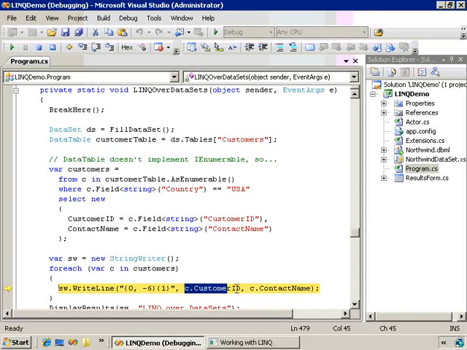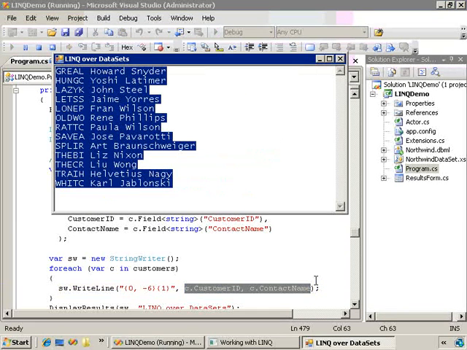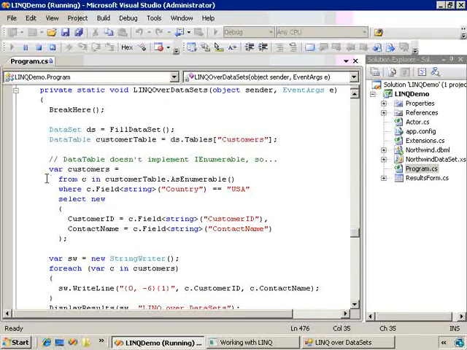These are strongly typed fields, because when we created our anonymous type, we made fields of these names, and that's why we can use those field names down here. Run at full speed, and we do get our contact name and customer ID fields here in the output. Although it's easier using LINQ to a typed dataset, this code at least proves that you can use LINQ over an untyped dataset if that's the kind of thing you need to do.